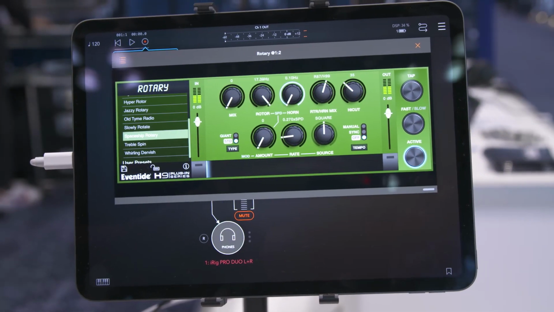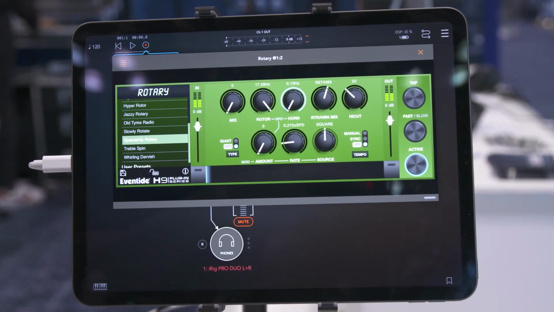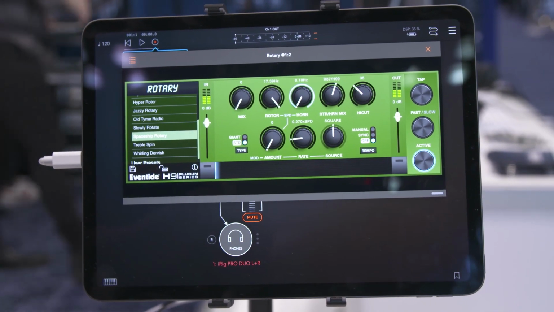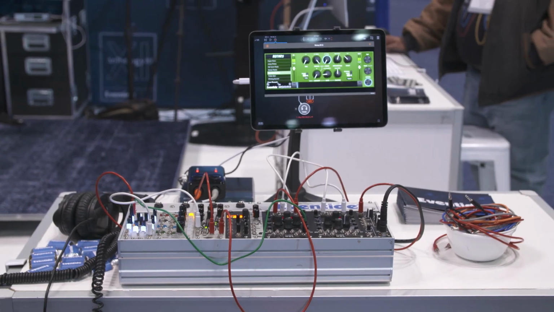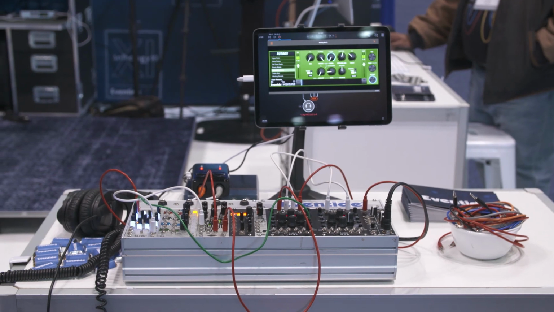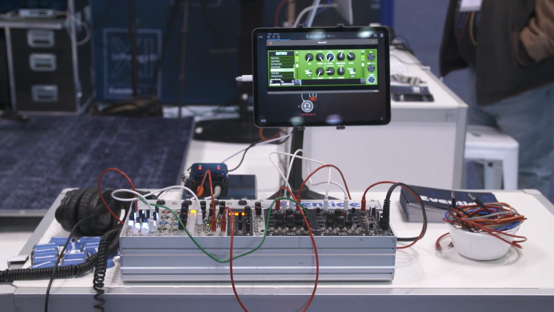Colin, we're looking at a new iOS effect. Can you tell us what it is exactly? Yeah, absolutely. We're looking at Rotary iOS. Rotary Mod is the name of the app. It's an effect that was ported from our H9 pedal and from the ModFactor. That's what we're doing with these iOS effects, taking some popular effects from our other platform and porting them over to a format that people are now using to make music.